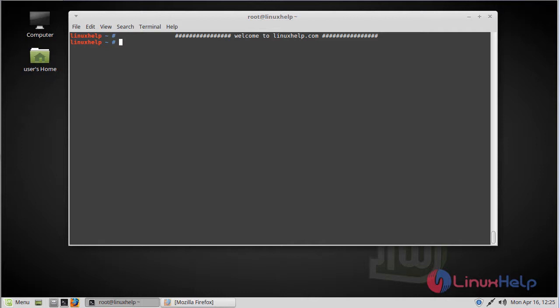Today we are going to see how to install SilverStripe on Linux Mint 18.3. SilverStripe is a very popular open source content management system. It's written in the PHP programming language, uses a MySQL database, and is a framework that can help you to create and manage the content of your websites and web applications.